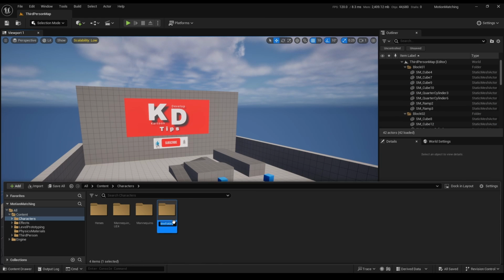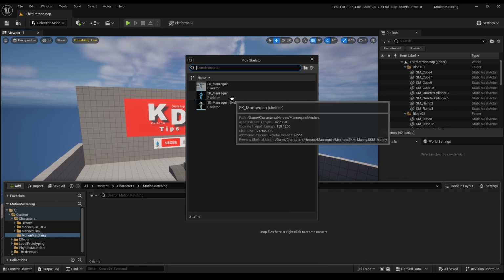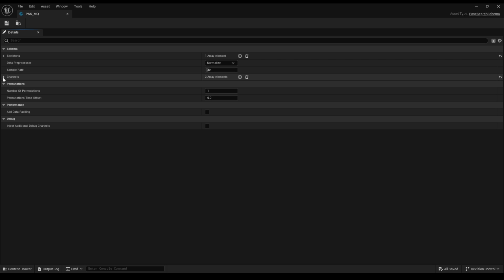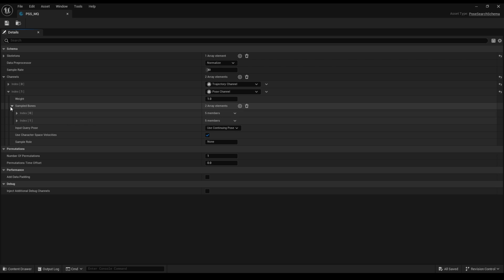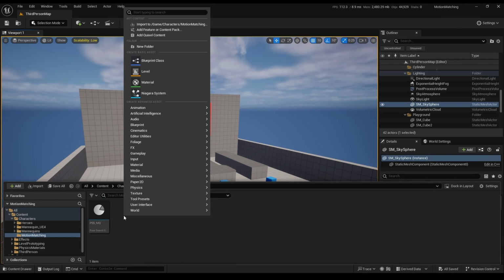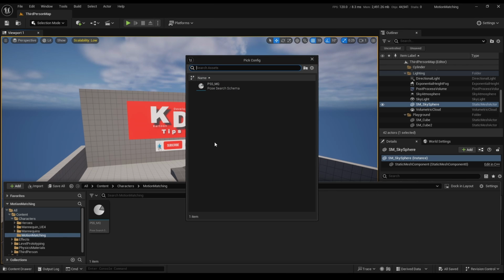Now let's go to the character and make a new folder, called Motion Matching. Right click, click on Animations, Motion Matching, and Pose Search Schema. Select your skeleton, and I will call it PSS MQ, as of mannequin. The settings right here are how the engine knows what animations to pick and what connects our skeleton to the system. I'll make a more advanced tutorial about it in the next few days, so subscribe if you want to see it.